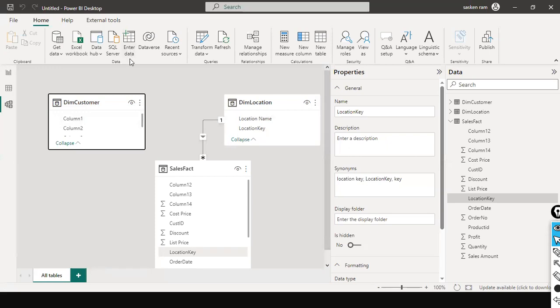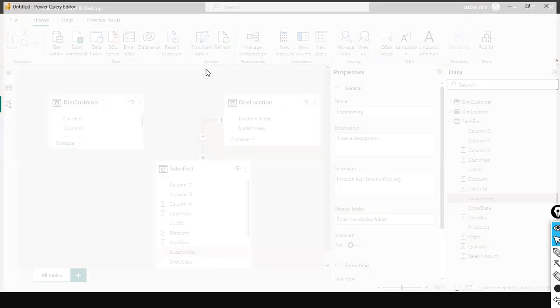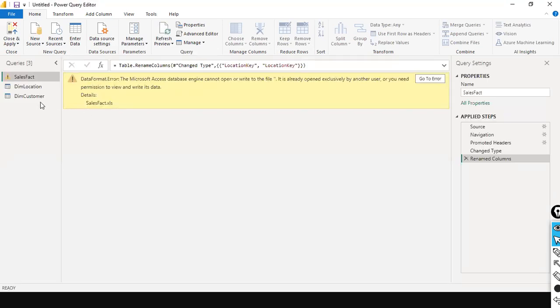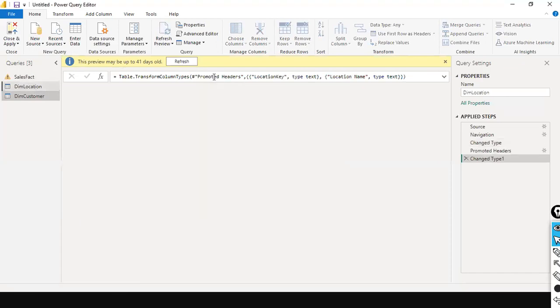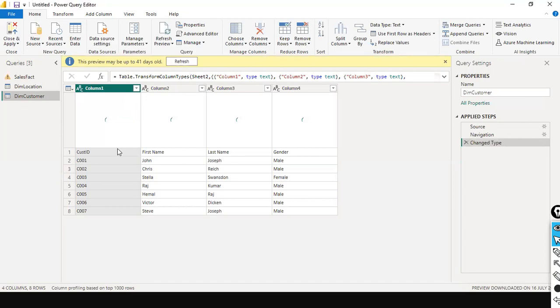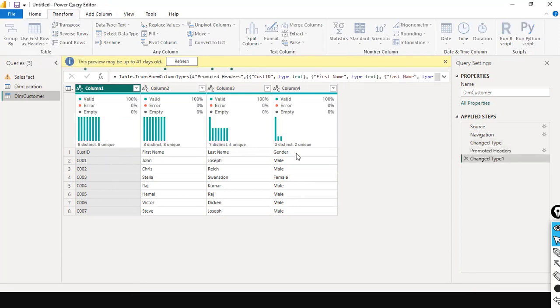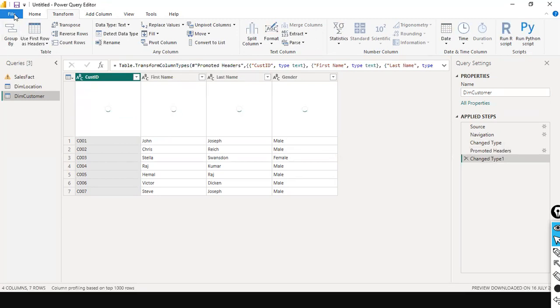There is some problem here. The customer dimension shows column 1, column 2 instead of displaying the original column names. We need to promote the first row as a column header. Look here, the customer dimension table shows column 1, column 2. The first row we need to promote as a column. Just go to Transform and use first row as headers. The first row is customer key, first name, and this will become the header. We are done with that.